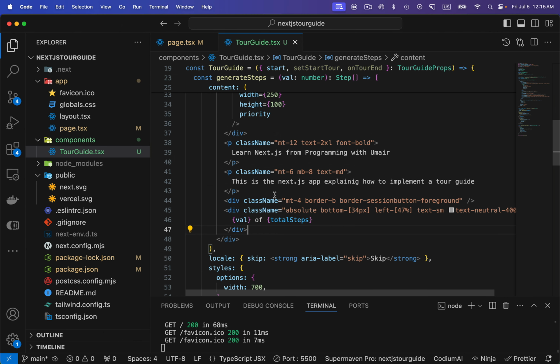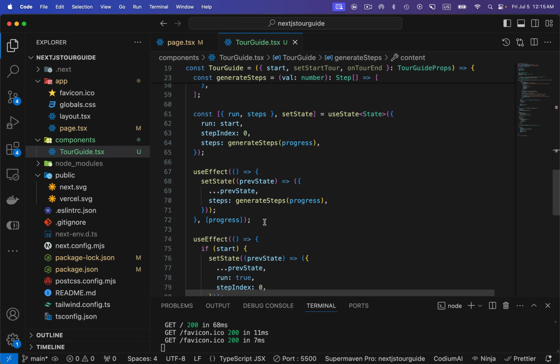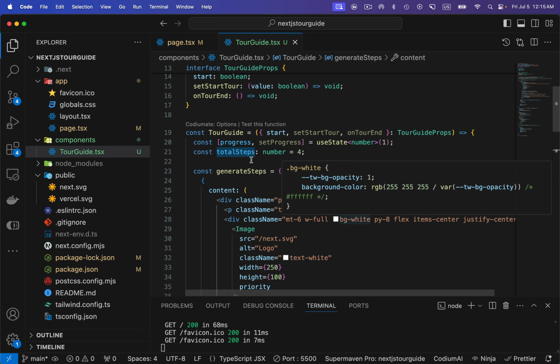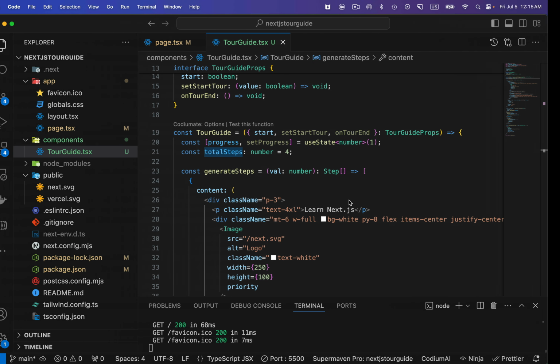Where is that? Priority, and there should be a border. Yes. So border, session button, foreground, border, bottom. Yes. And then value, which is being passed from that useEffect, and total steps from the top. Okay, so we have pretty much configured the first window.